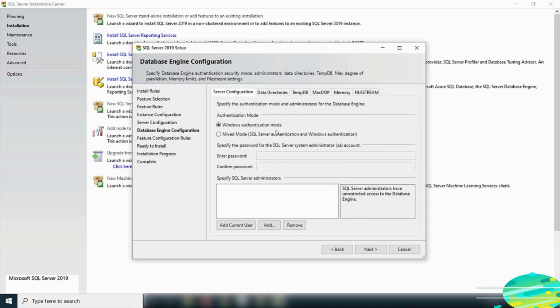We are now on the database engine configuration page, where you have to set the method of authentication to the SQL Server. The default is Windows authentication mode, which means whatever way you log into your computer will also be used to connect to the server. I'm going to select mixed mode, which is a mixture of Windows authentication and SQL Server mode, but you have to provide a password to accommodate the SQL Server mode.